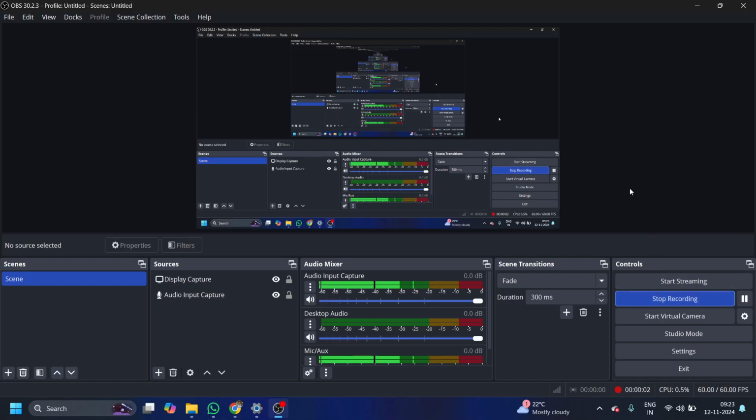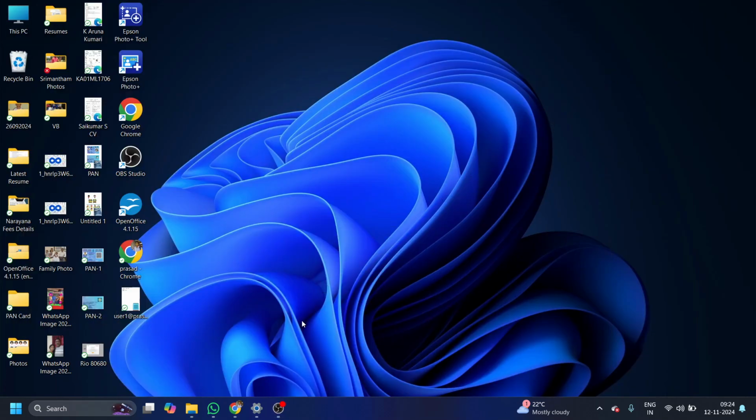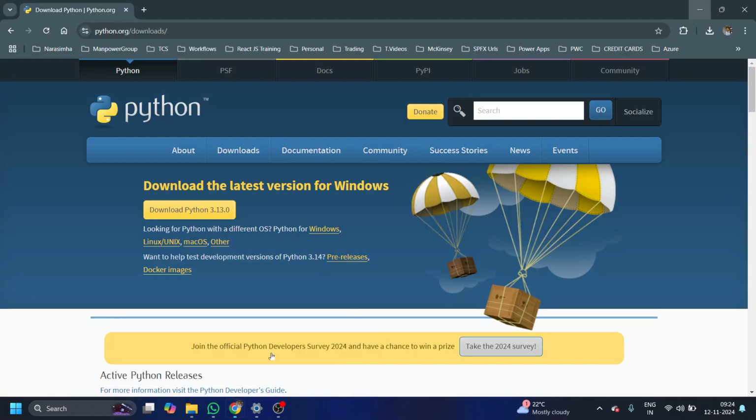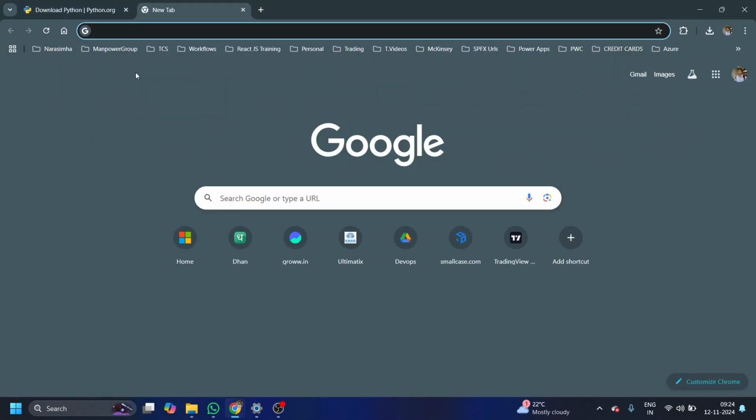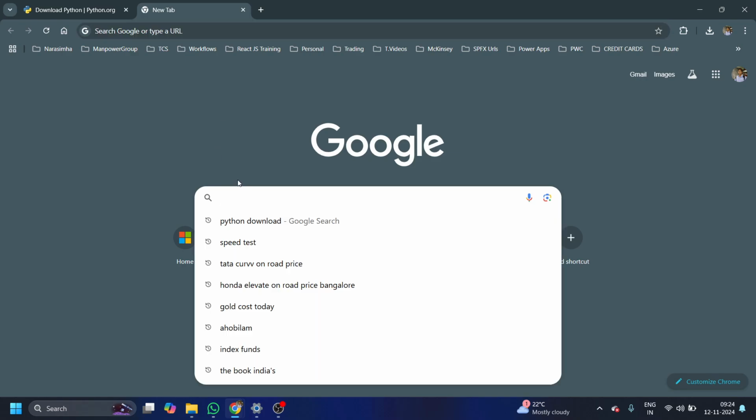Hi, good morning everyone. Today we are going to discuss Python and the related tools, and how to install them on a Windows PC. For that, first we need to go to Chrome on a Windows laptop, anything. After opening Chrome, go to a new tab and type Python download.